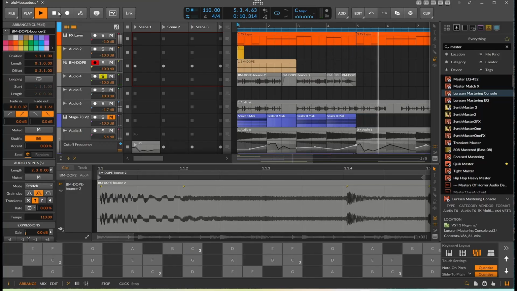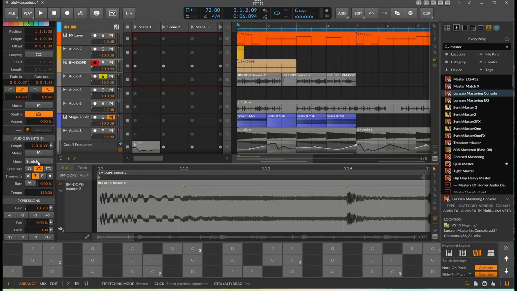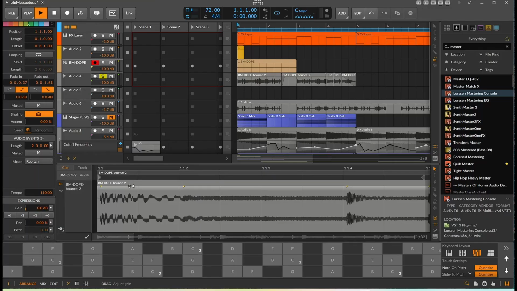All right, and then I want to drop it really low. Then I want to make sure that I use the stretch, and I want to go to repitch. Okay, so that gives you the outline of the drums.